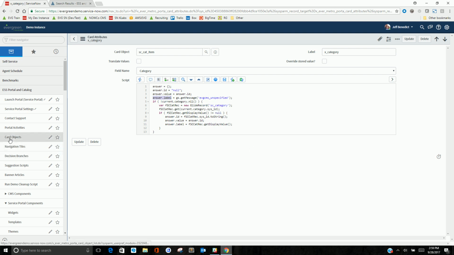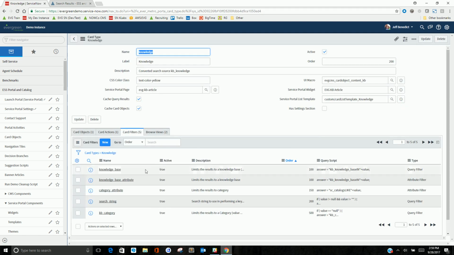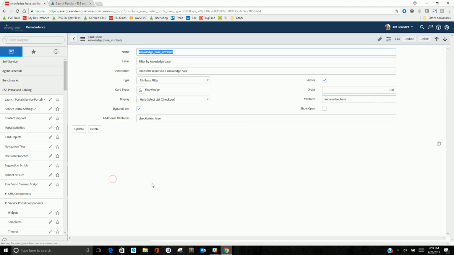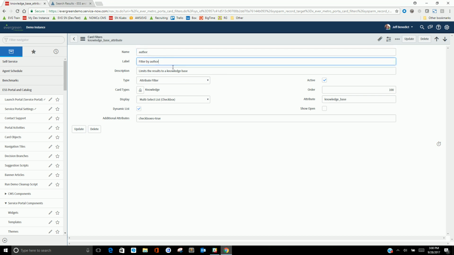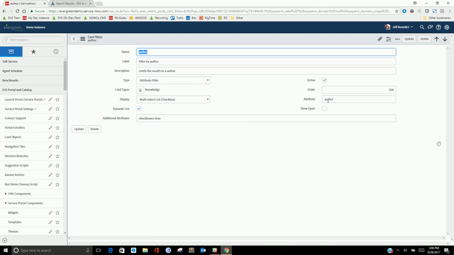So let's add a new filter just to show you this from a creation perspective. We'll start with our knowledge base attribute, and I'm going to create a new one here for knowledge management called author. We'll say filter by author, and then we'll limit the results to an author. Basically all this I'm going to leave the same, and then I'm going to change my attribute to author, and I'll move this down the list of filters. We'll go add new. And note, this is my author attribute.